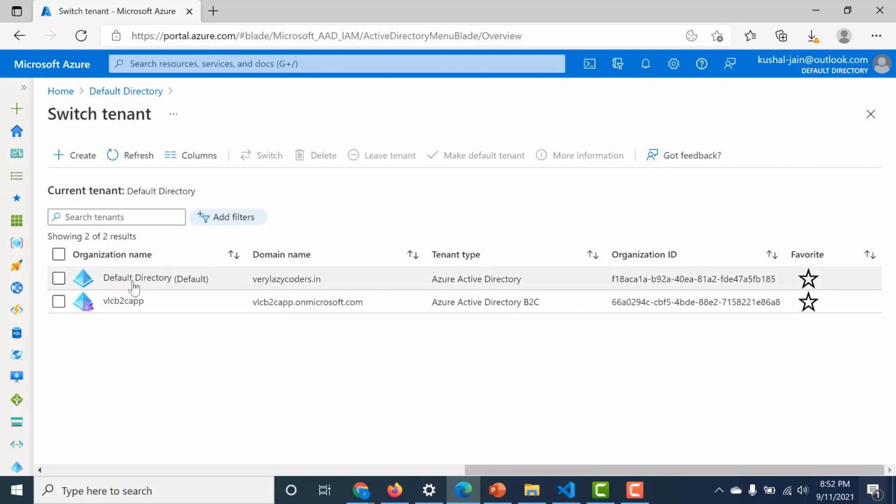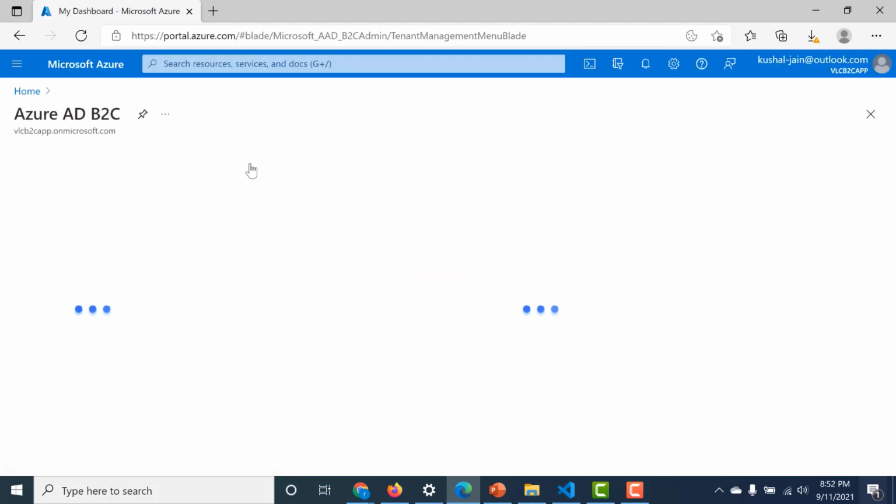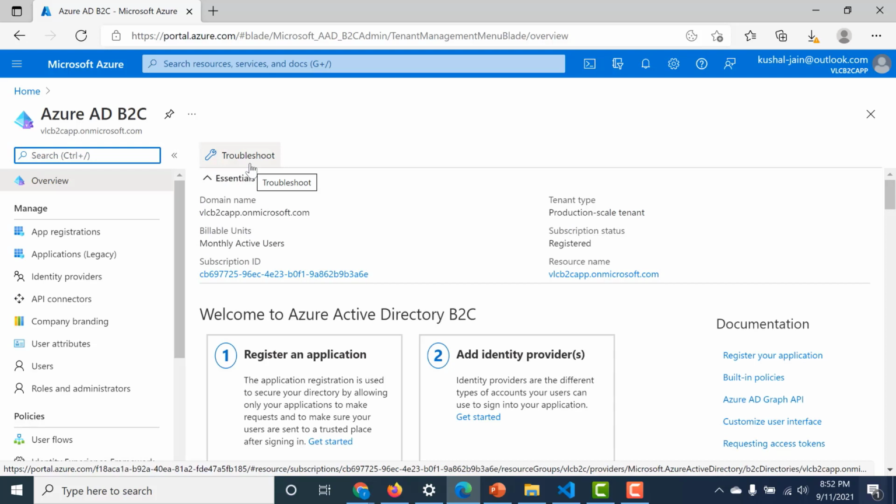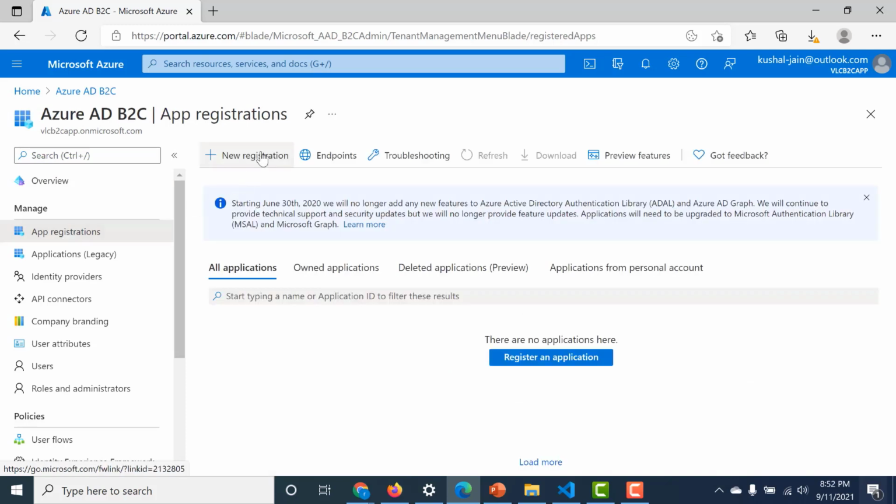So the next thing that we need to do is we need to switch to this particular tenant. So I'll just click on this and I will just click on Switch. And here, what you see here is basically the Azure Active Directory B2C. So here what we need to do is we need to create our application. So again, let's click on application registration, a new registration.